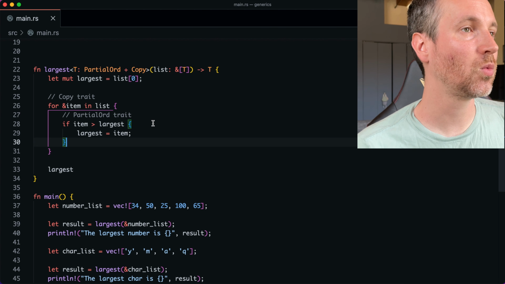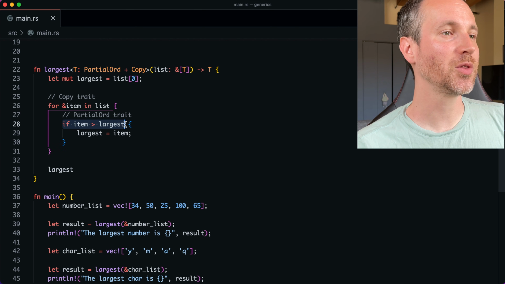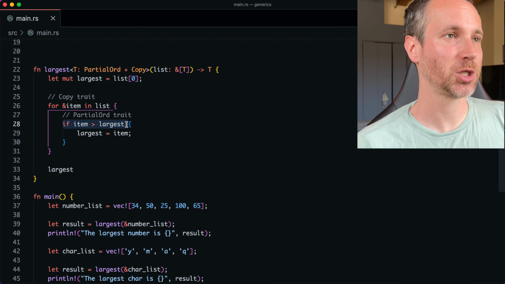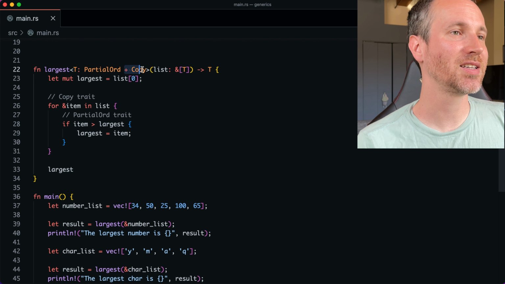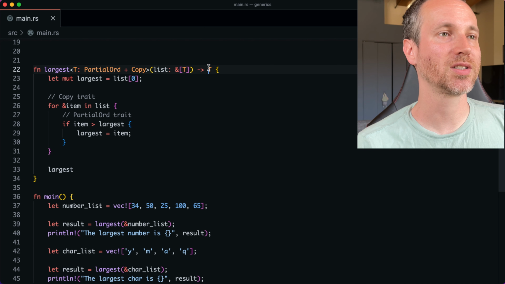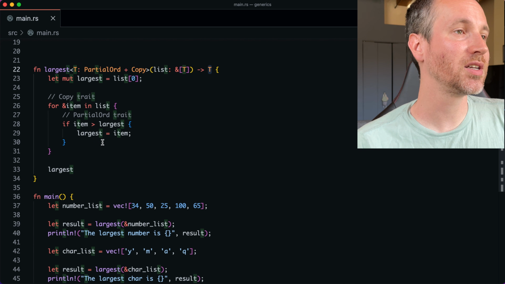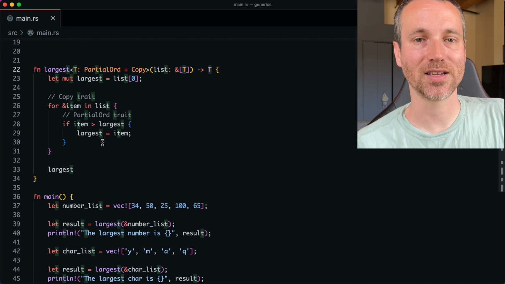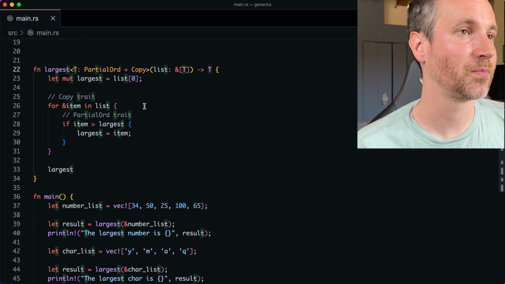So now let's go all the way back to the beginning and look at the largest function, and let's add those fixes that we now know how to fix. One of them was the PartialOrd part. The other one we didn't really get into, but we would have eventually, was this idea of a copy. So instead of returning a reference, we want to return just the value itself. So that's where we need to know that this item that we're passing in can also be copyable or cloned.